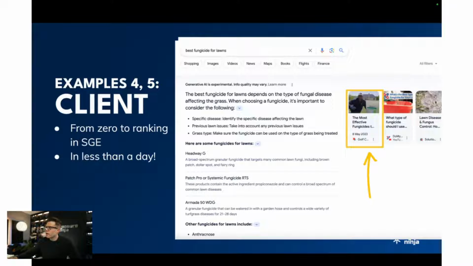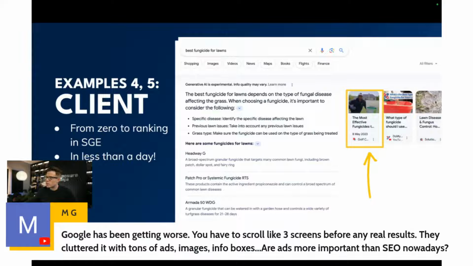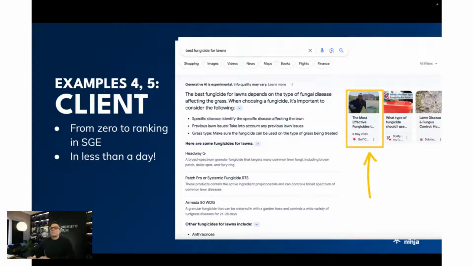Another comment we've had, not really a question, just a bit of annoyance here: Google has been getting worse. You have to scroll like 3 screens before any real results. They cluttered it with tons of ads, images, info boxes. Are ads more important than SEO these days? MG, great question. People are still clicking on organic results. I can tell you that for sure.